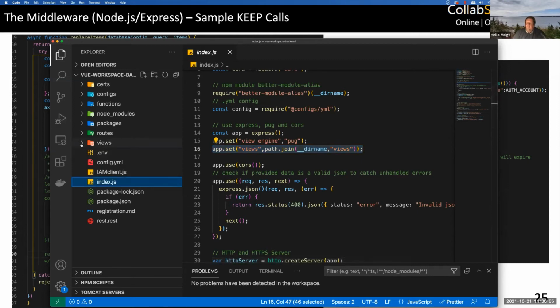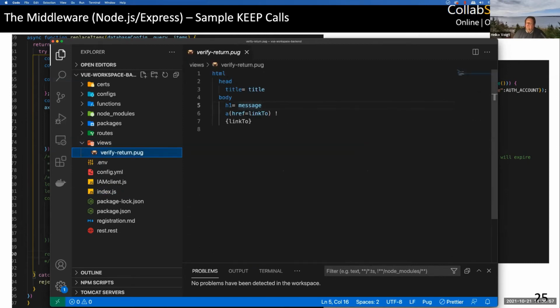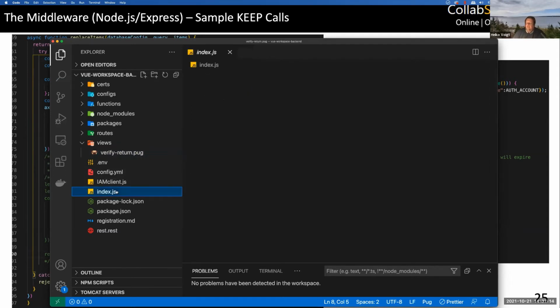This is on here, and this is our very simple HTML Pug template to return the HTML that you get when you click on your email link and the API returns, okay, well, you registered, thank you, or we couldn't find you, whatever, right? So this is the stuff that's located in here.